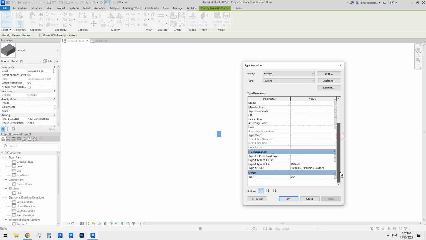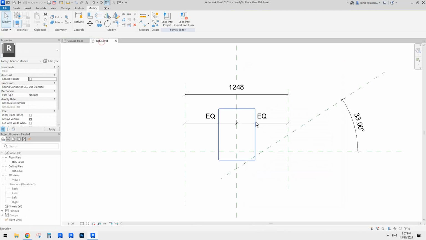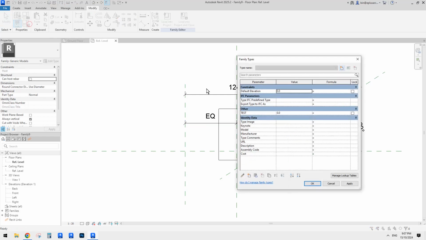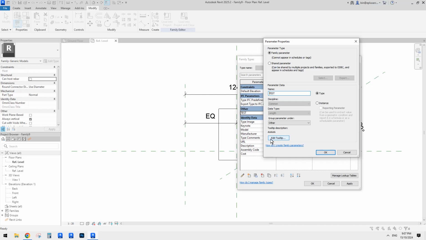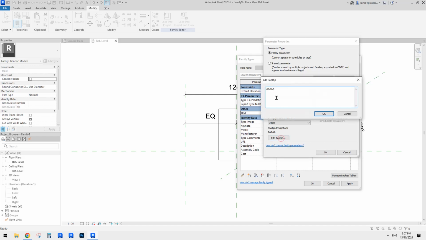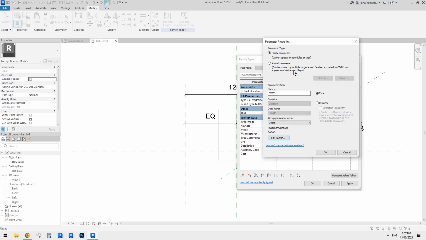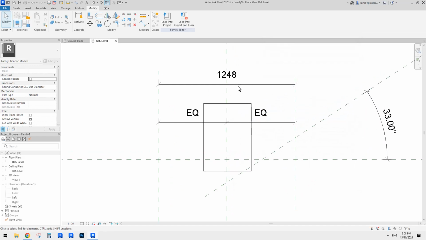Okay, so now let's have a look. If I move my cursor onto this parameter, it shows a tooltip. What's that called again? Tooltip. Okay, so edit tooltip. If you click that, you can just add a description to explain to the user what this parameter is used for.